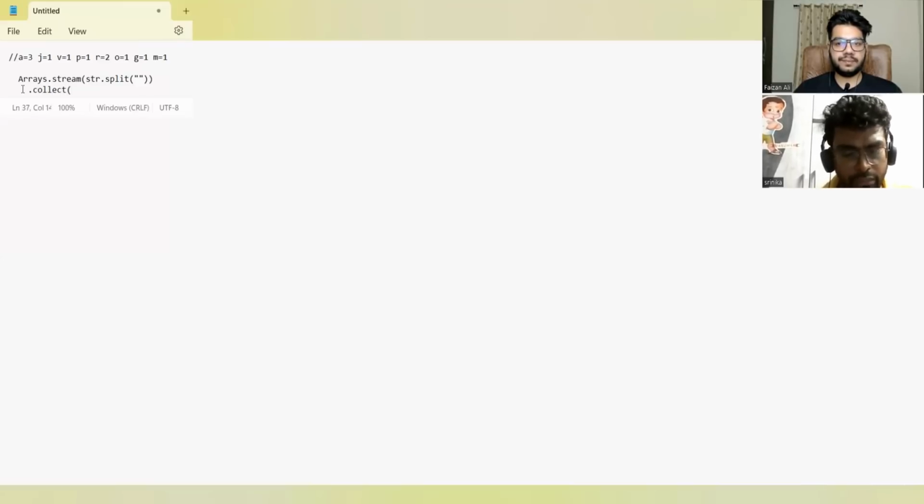Grouping by is one of the features provided by Collectors in Java 8 streams, to group the same characters together. It is similar to database operations. In a database, we use the grouping function. In the same way, you can use grouping by here.